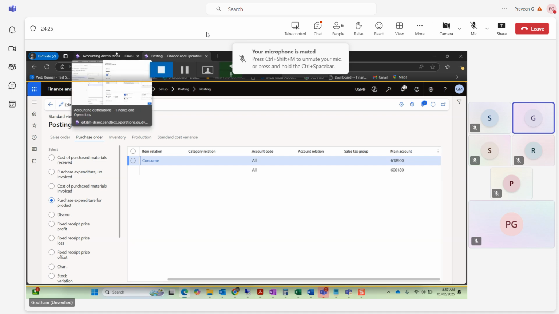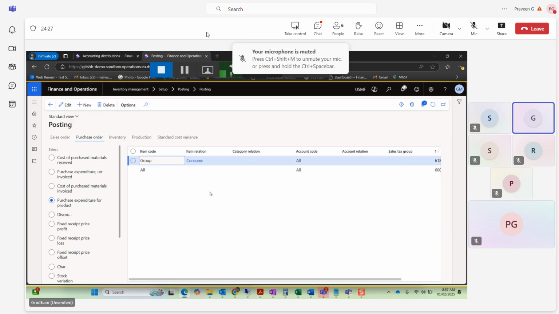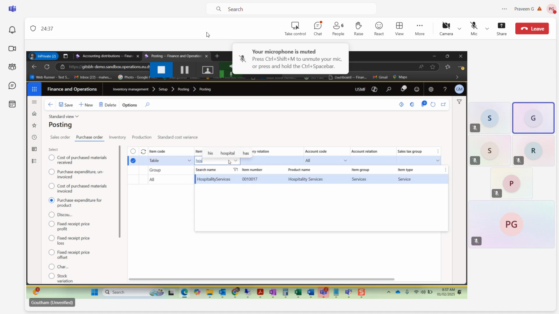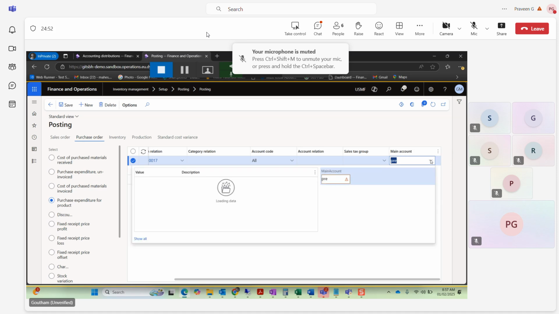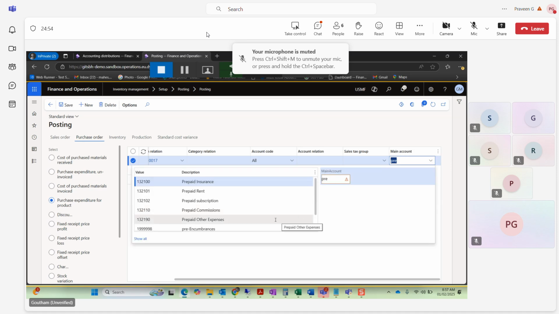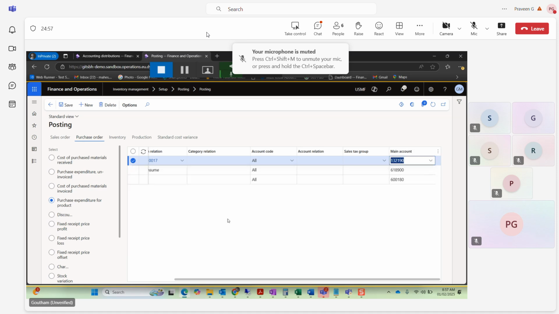So here, what I will do is add another table. Adding a new record, I'm using the table, and here I'm selecting the respective product. And I'm giving over here the mapping of the main account as prepaid. I have selected prepaid other expenses, and I have saved the record.